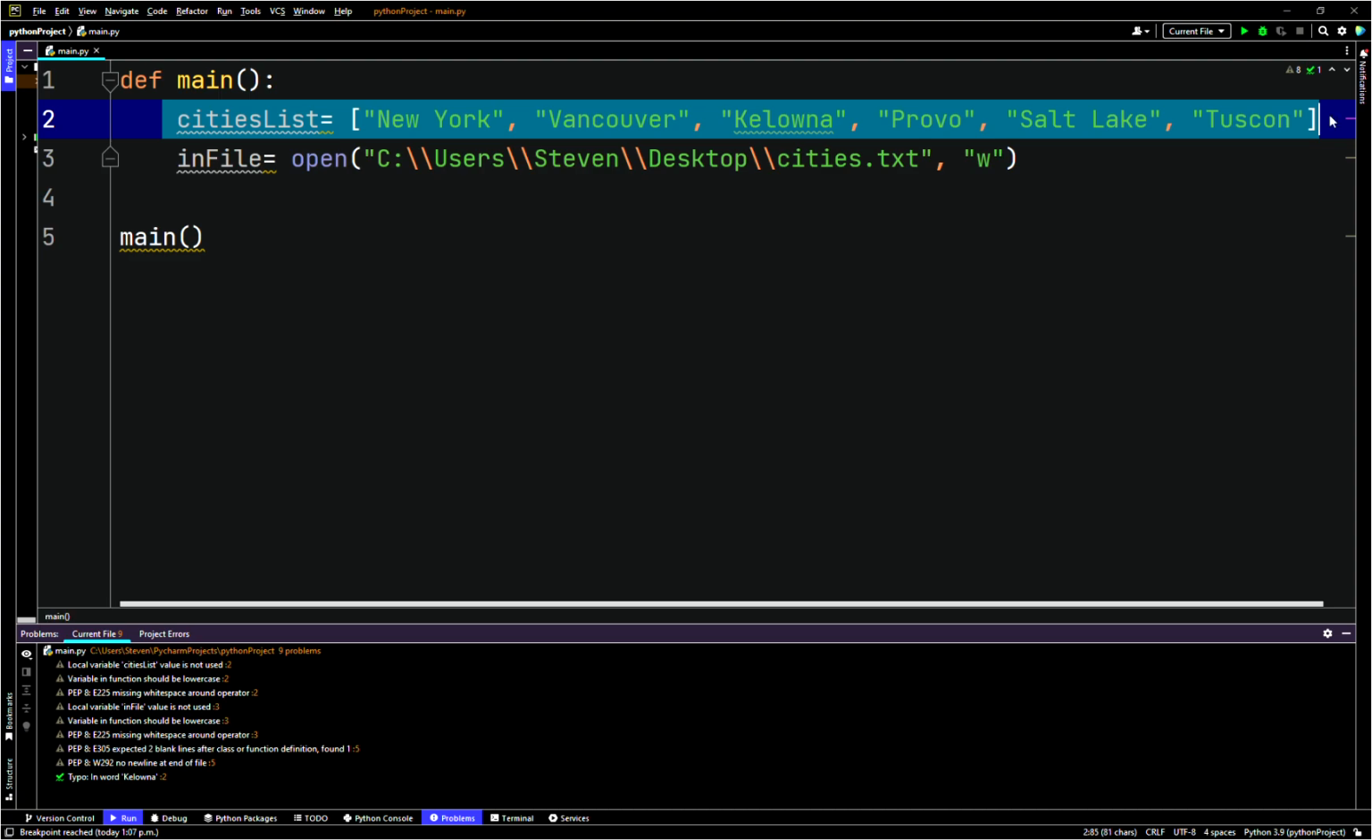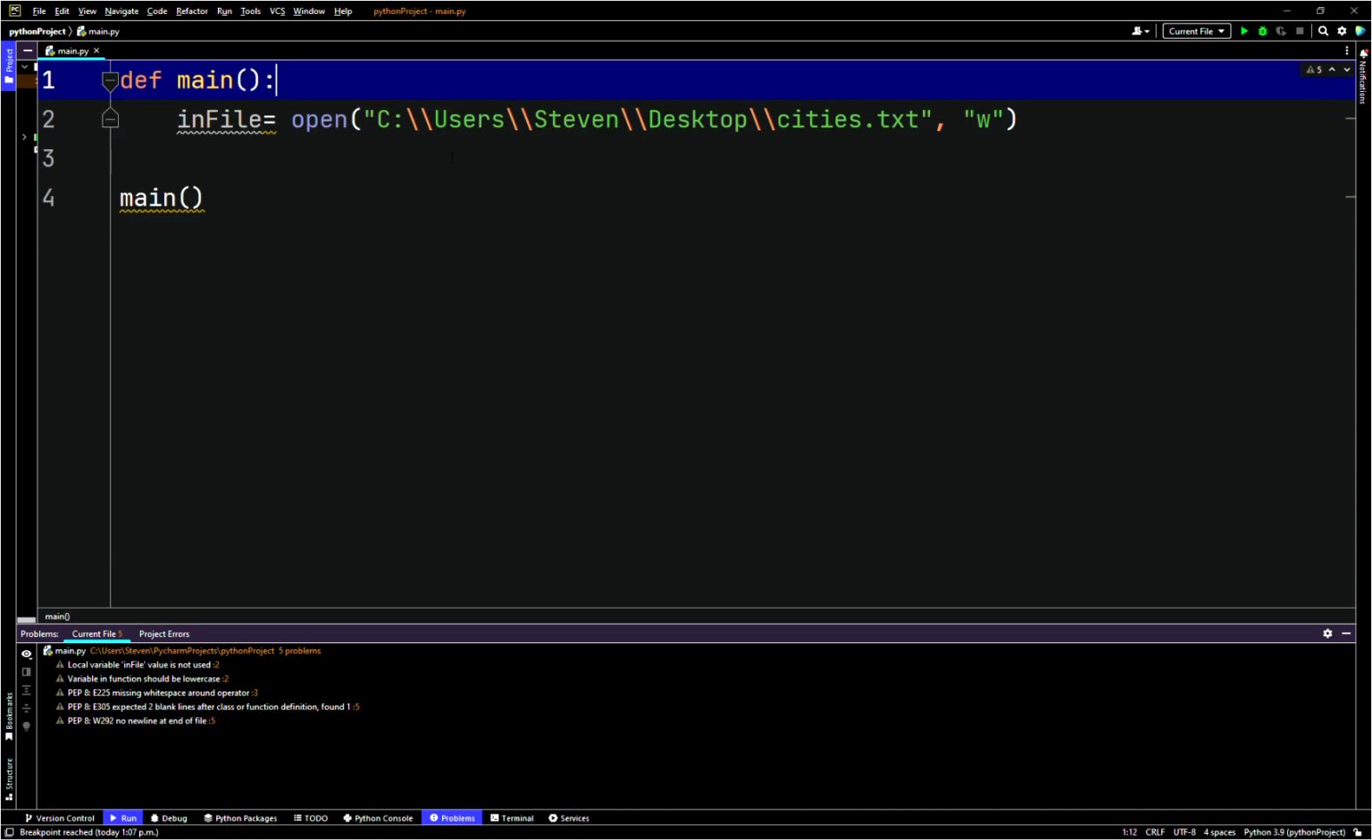Cities list, I believe we can get rid of that. So we have our file object pointing to the file location. In this case, my location, I'm going to change that W to read mode, to the R. And then basically we'll have a new cities list, so we'll just have cities list here.